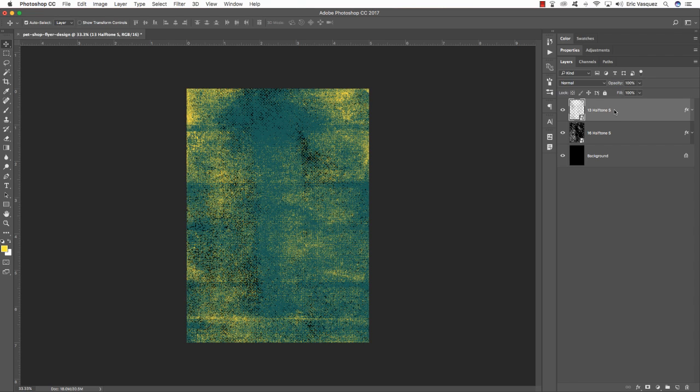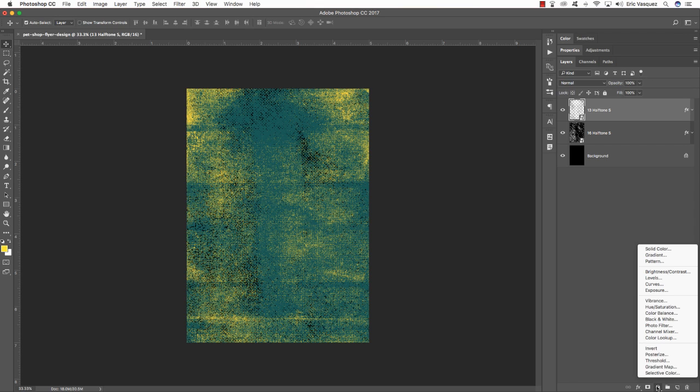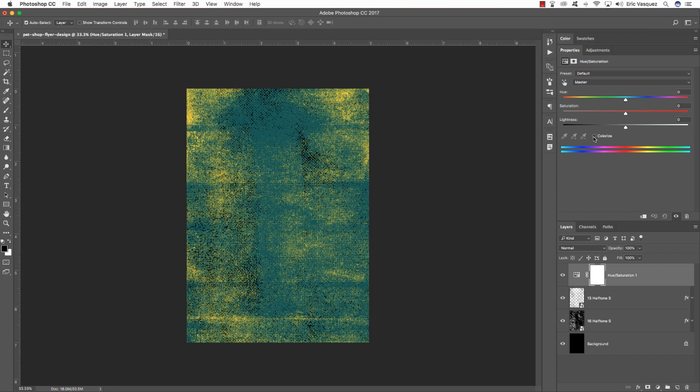So I'm going to select this 13 halftone S layer, come down here to my adjustment layer icon, and we're going to choose a hue saturation adjustment layer. Now what we want to do here is check off this box that says colorize, and we're going to change the hue to 38. And let's go ahead and change the saturation to about 19. Now what's nice about adding a hue saturation adjustment layer like this is that all we have to do is turn it on and off. We're not actually changing anything about our textures below this layer.